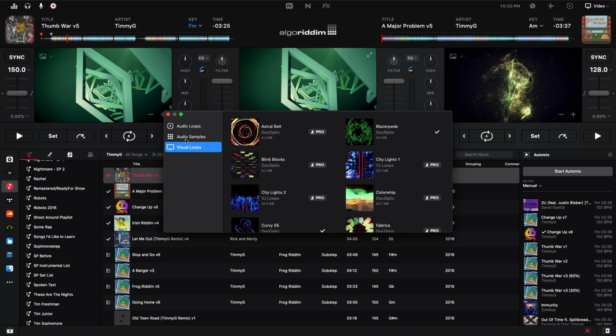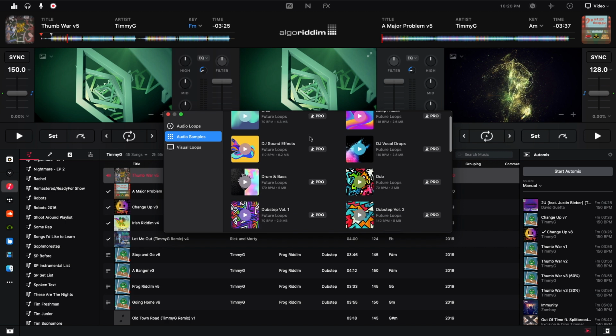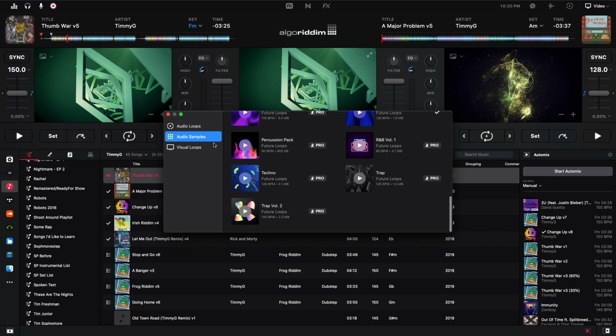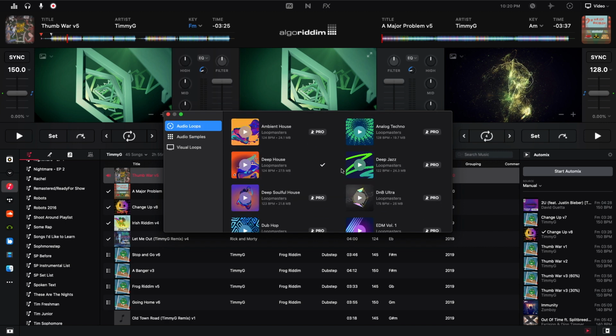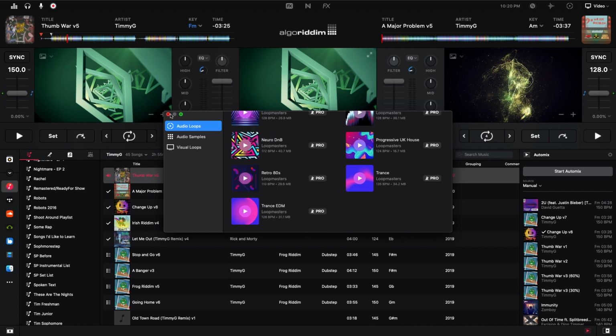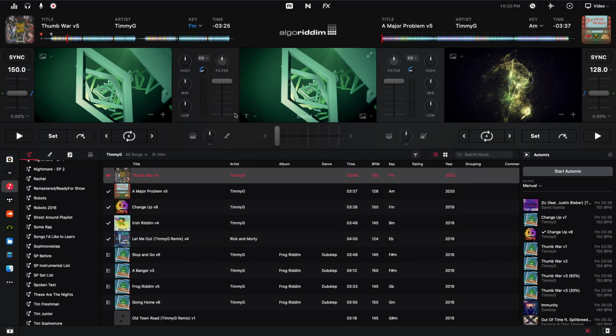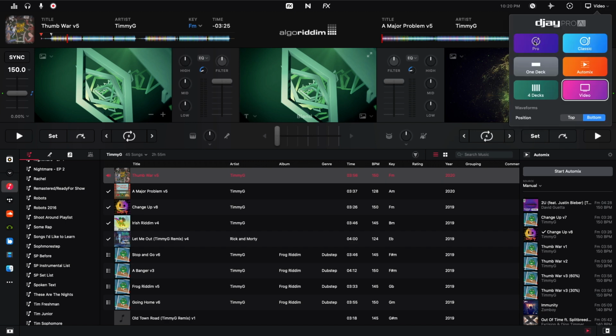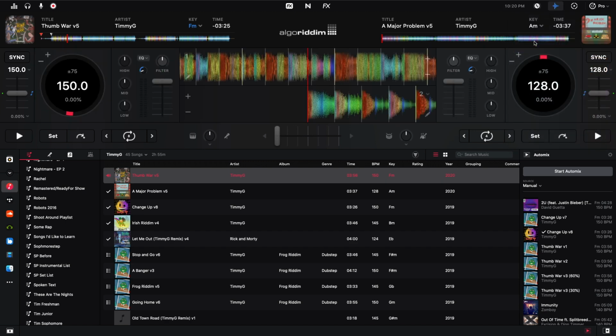And you can also see there's audio samples that you can download for that looper mode and just loops in general. So anyway, tons of new content for people who subscribe to the DJay Pro AI software. Okay, so now I'm going to get back to our Pro mode. That's what I use most likely.